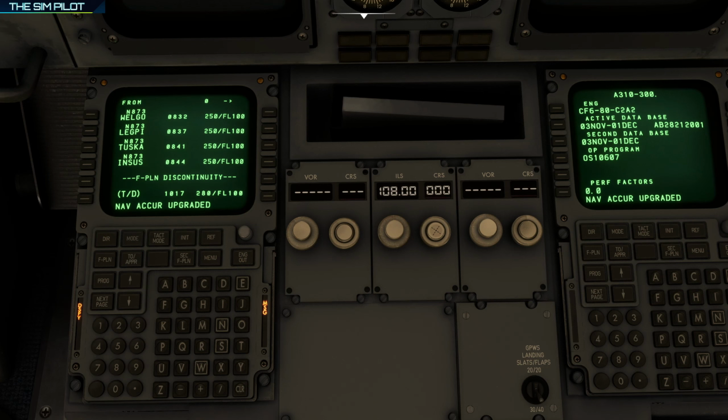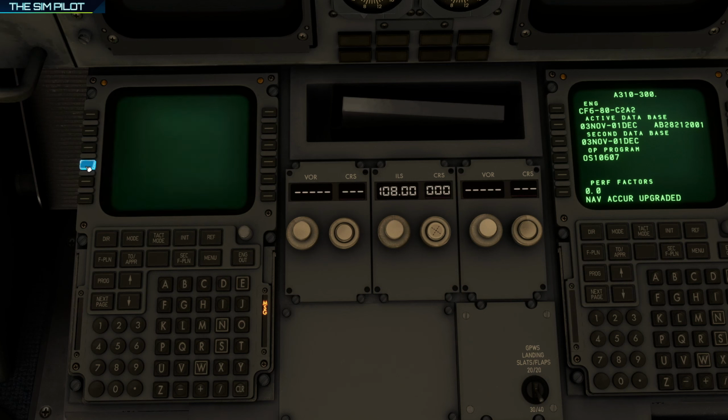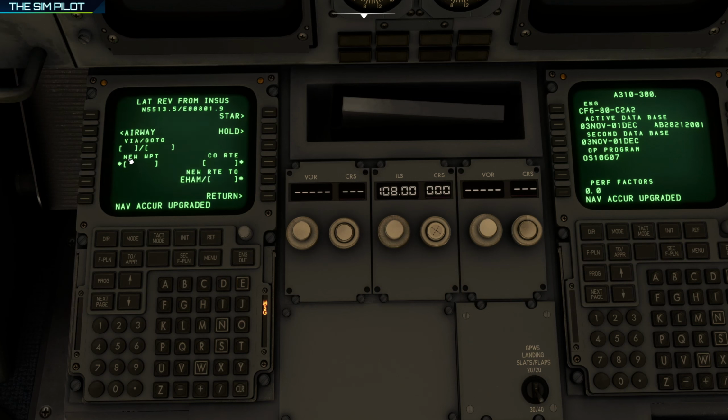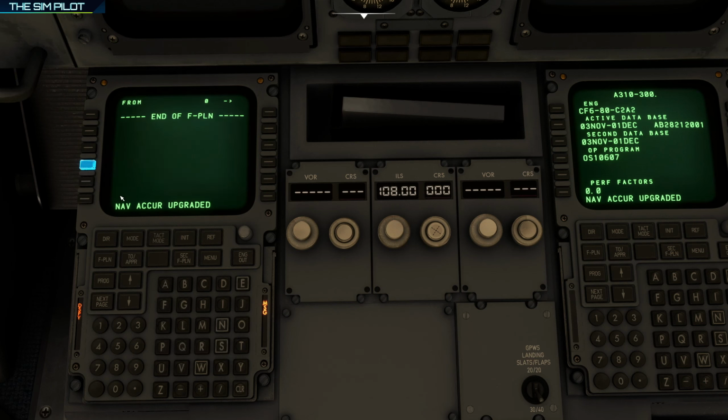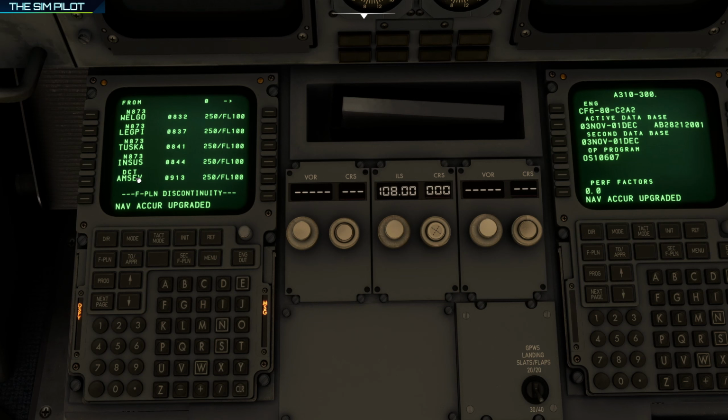From INSAS, we are taking a direct to MSEV. So to enter the next waypoint, we will select the last waypoint, and then there is a new waypoint box here. We will select and enter our next waypoint and put it in the box. That should enter that waypoint.